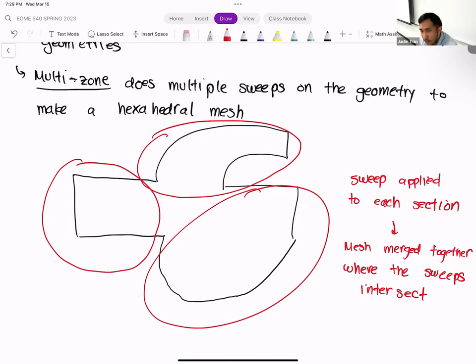If they actually were separate parts in the assembly, you could apply different meshing settings to them, so you can apply different sizings, different shapes, different orders. And then it would work kind of the same way. But a multi-zone method, ANSYS kind of does this almost automatically. So it kind of tries to choose.